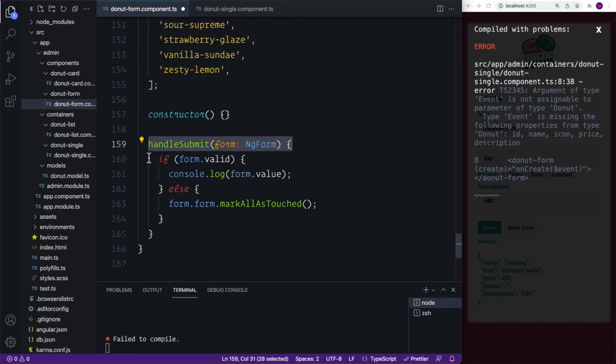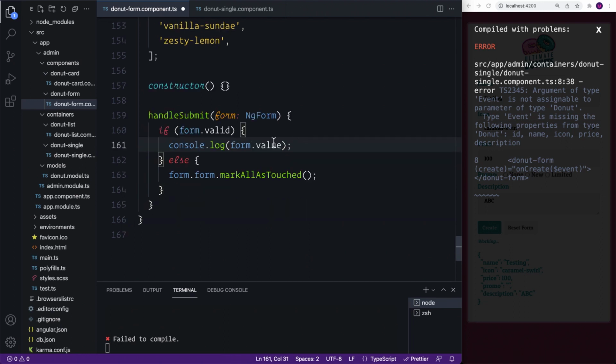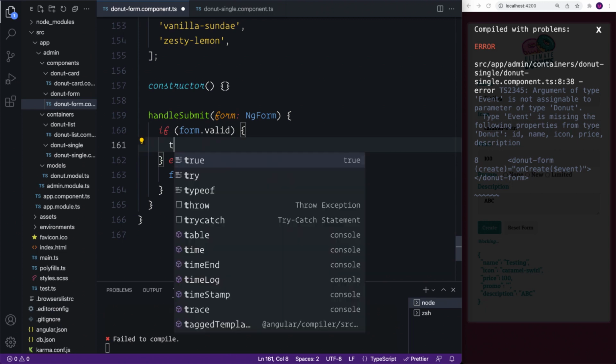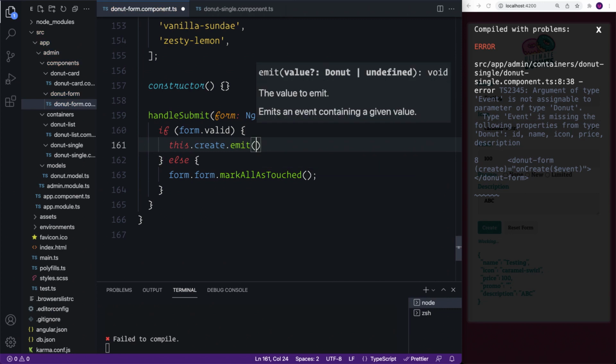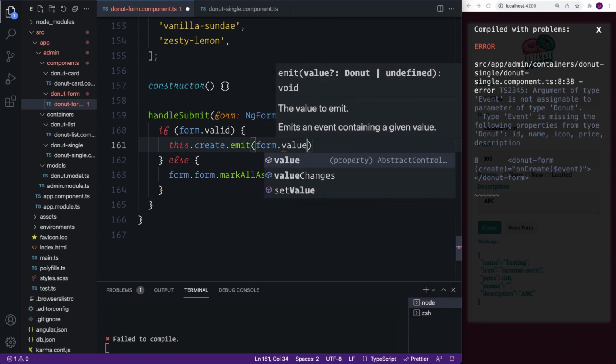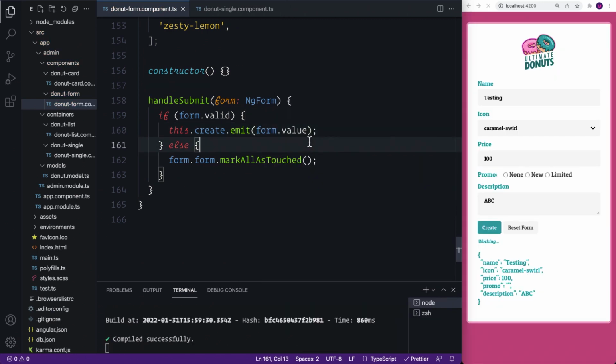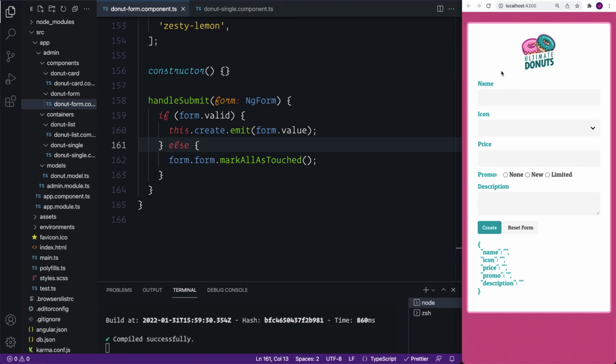Now you can see here we have this handleSubmit. So once all these checks have passed, we have either marked all as touched or we have a completely valid form value. So instead of us just doing a simple console log, we're going to say this.create, and we just simply want to call emit with our form value. So let's save this out. We then see our application reload.